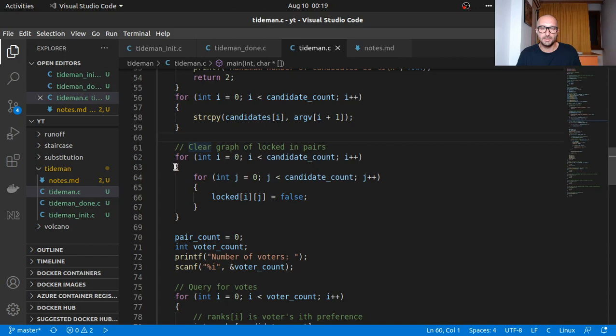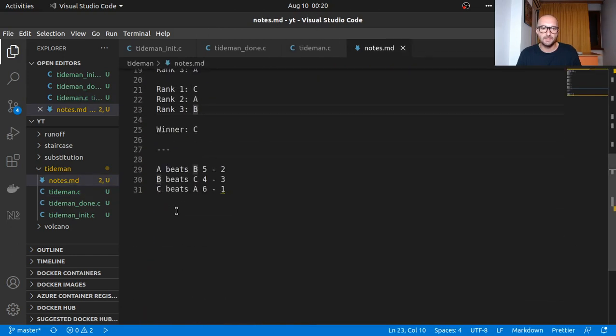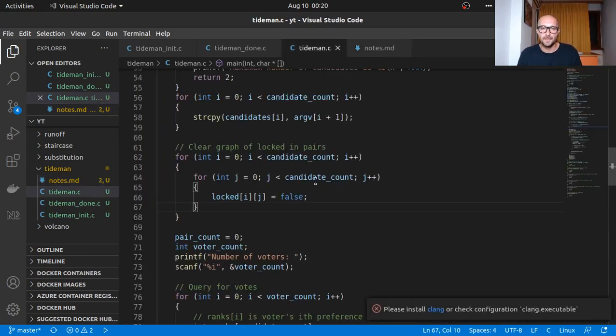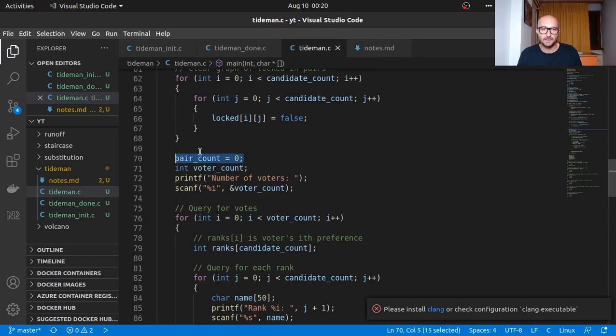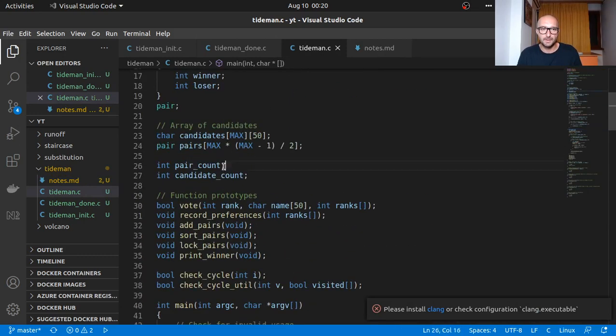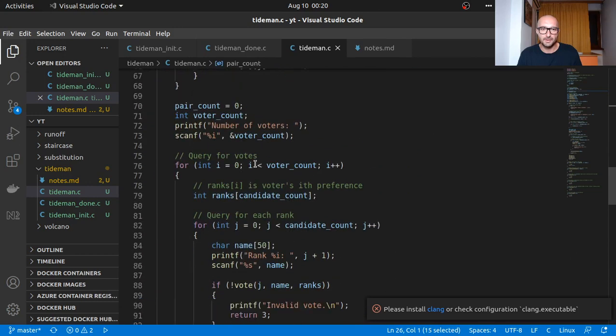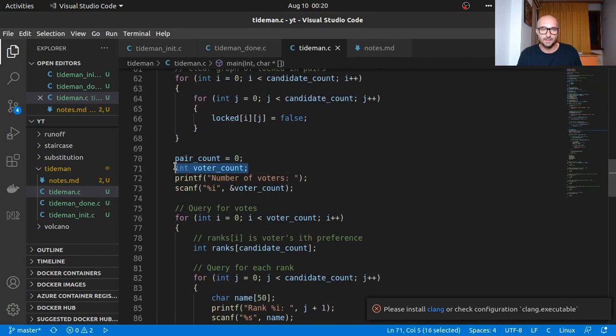Then we actually initialize the locked array, and we set every value to false. So for example, if we have 3 candidates for our example here, the locked array will look like this. The array, everything will be false. Then we have another pair count. Pair count is the one we declare here, and we initialize here with 0. Create another int variable here, order count. We request that input from the user. And then we query for votes.